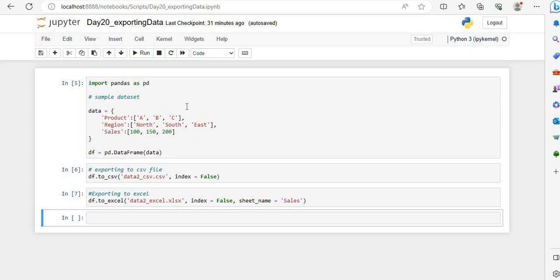So in today's episode, we will explore how to export data from Pandas to various file formats such as CSV, Excel. Let's learn how to save our data for further analysis and sharing. So to demonstrate these techniques, let's use a sample data set. Imagine we have sales data for different products A, B, C and regions, north, south and east. Now, in this code, I have created a data frame df using the sales data.